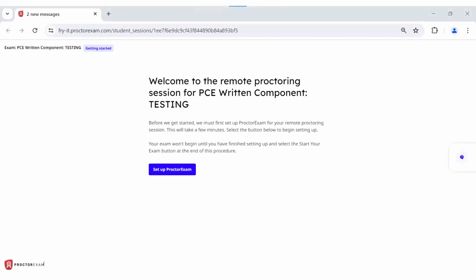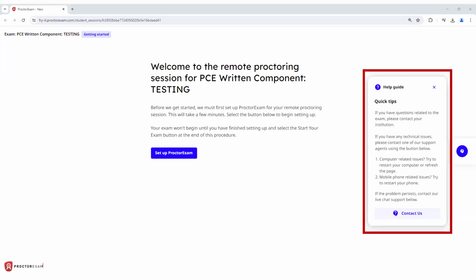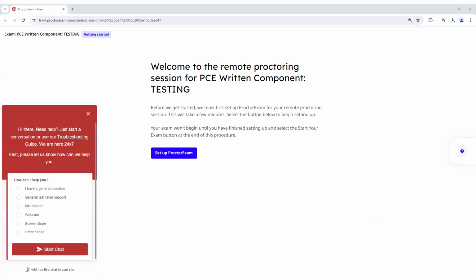The link will open the Proctor Exam page. Before proceeding, note that the right side of the Proctor Exam screen will have menu icons. During the first few setup stages, you will only see a question mark icon here that is for the help guide. Clicking this button will open a window that has helpful information if you experience any issues during the setup process. If you continue to have issues after following these steps, click the Contact Us button, which will open the live chat support window where you can chat with the Proctor Exam troubleshooting support team.